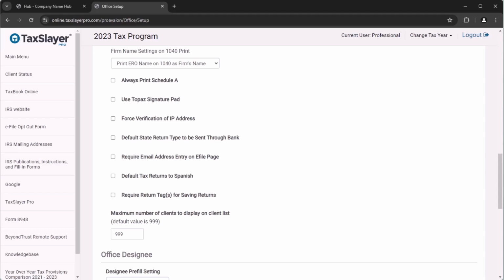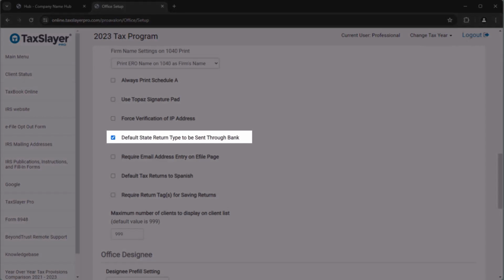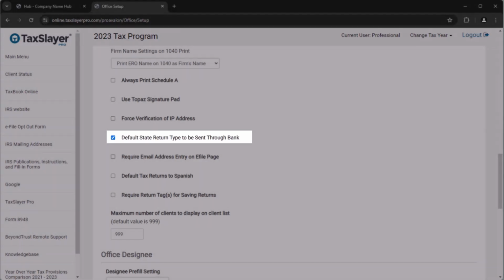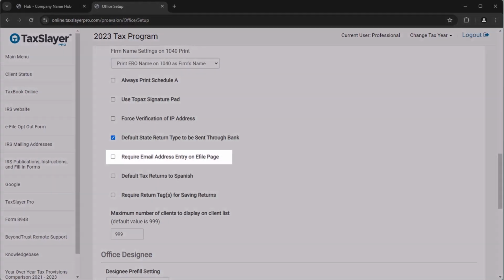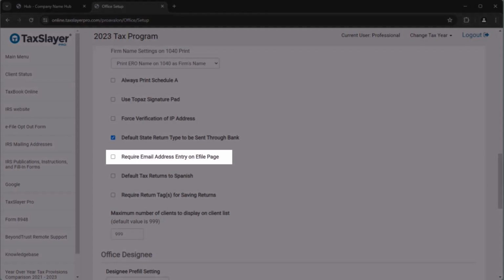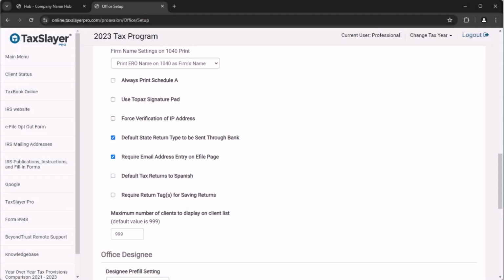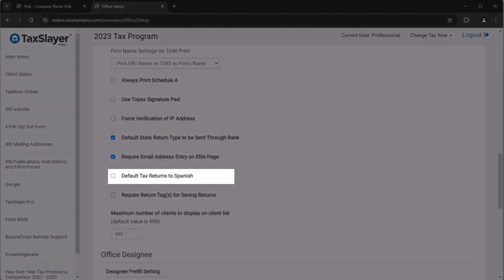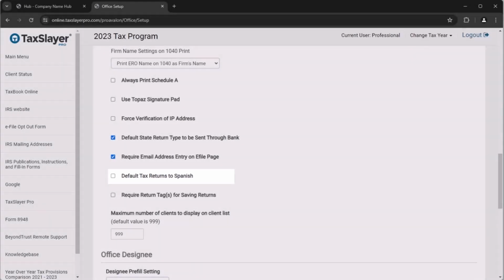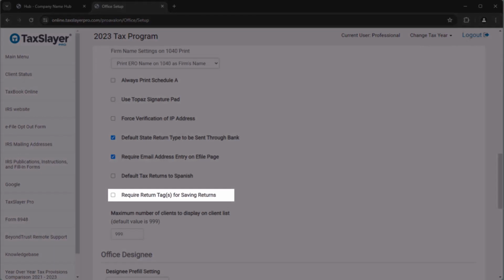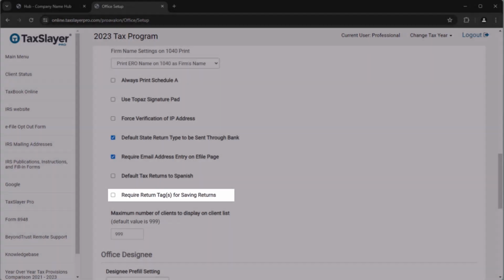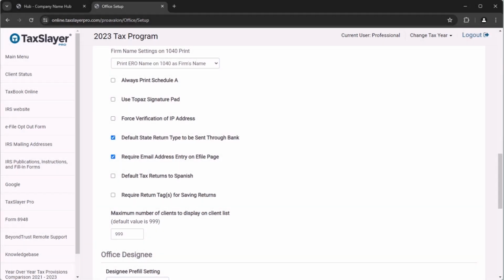If your tax office sends state returns with bank products when the federal has a bank product, you can choose to default the state to send through bank to save time during preparation. You can set the tax returns to require an email address before the return is transmitted. If you don't wish to capture an email address, you can leave that feature off. For our tax offices who prefer Spanish, you can default your tax returns to Spanish. Similar to email addresses, you can set tax returns to require return tags. If you'd like to know more about return tags, check out our return tag video.